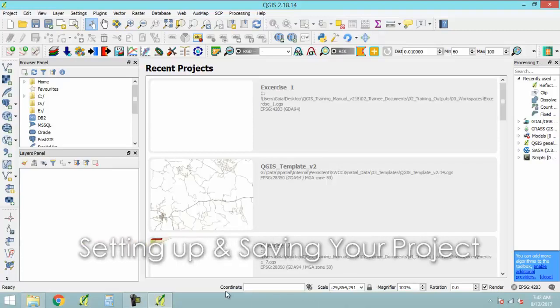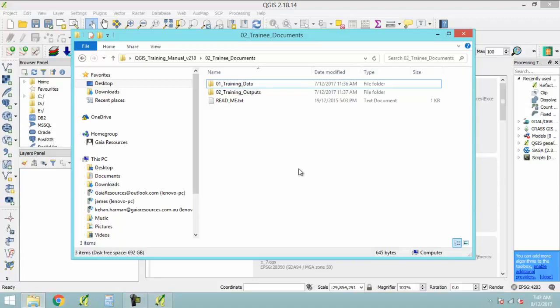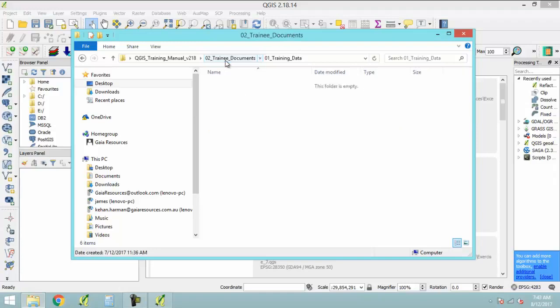We've given you a bunch of data for this training in a folder called Trainee Documents, and if you look at your pre-created folders, you'll see that they're called 01 Training Data and 02 Training Outputs, and within these are a bunch of subfolders to keep our data organised.